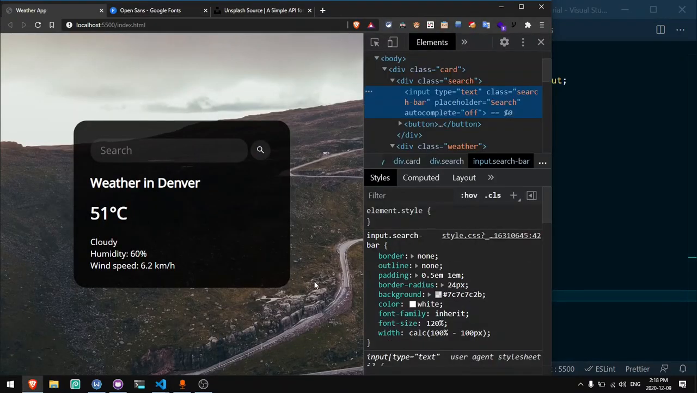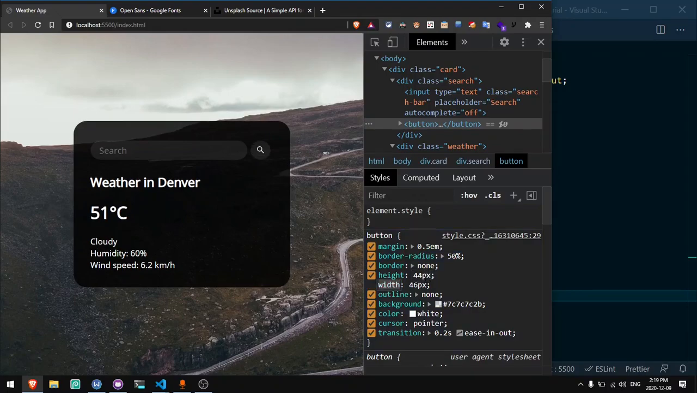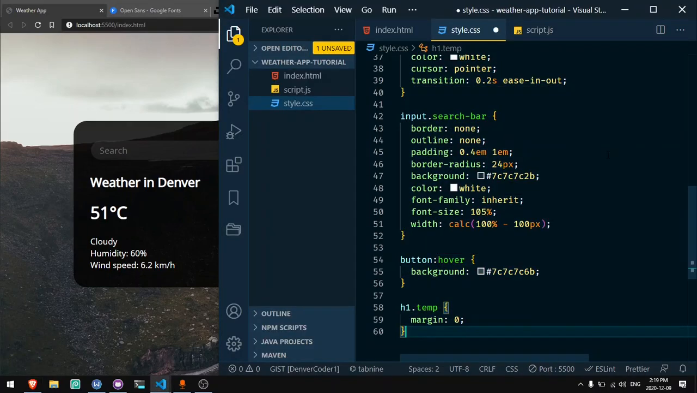I think this could be a bit smaller, so I'll make this a little bit smaller. Say, make this 105%, and have less padding on the top. Say 0.4 EM. I think that's good. And the button, we will have to make it the same height. So this is 44. So we can make this, say, 44 pixels as well. And we can go to style and copy this entire style sheet.